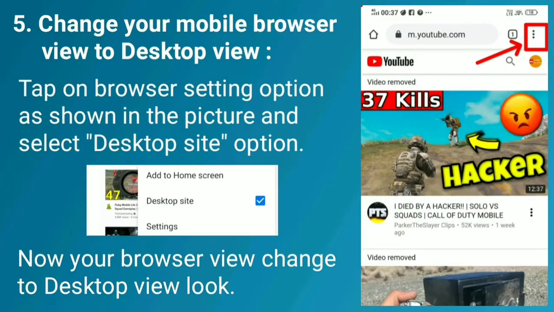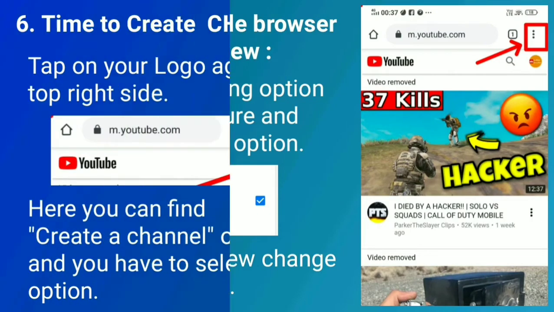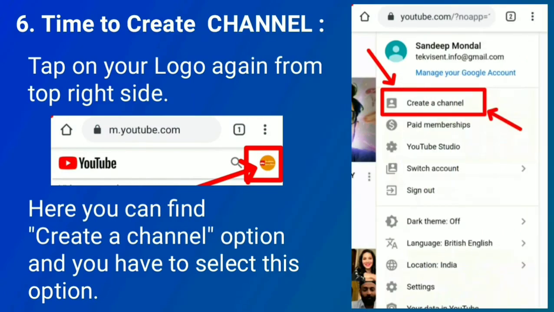Next, change your mobile browser view to desktop view. You all set to create your channel. Tap on the icon from the top of your phone as shown in the picture. Then select Create a Channel option.